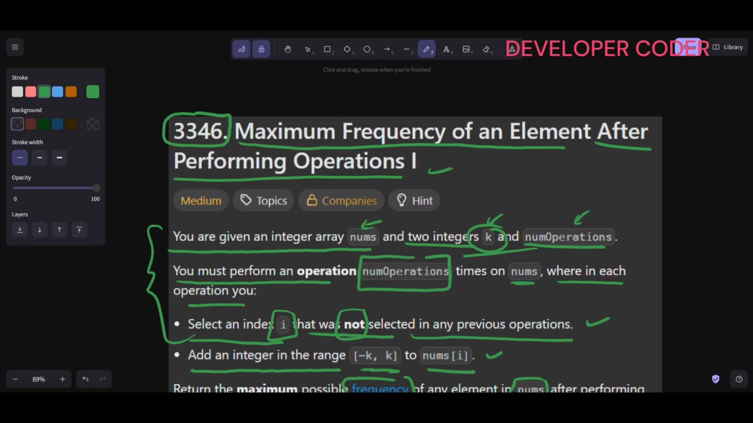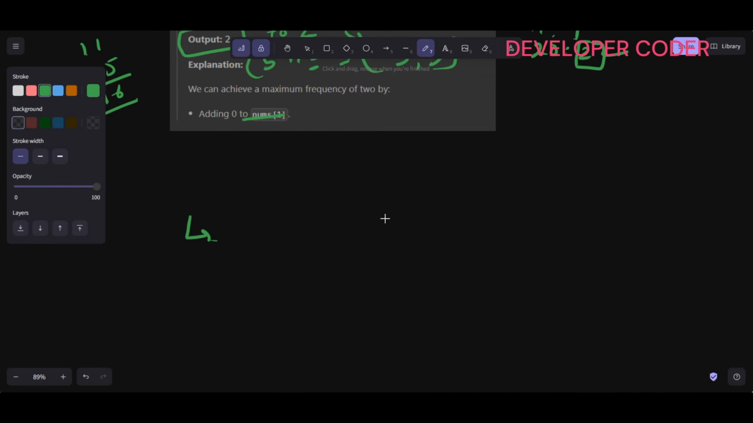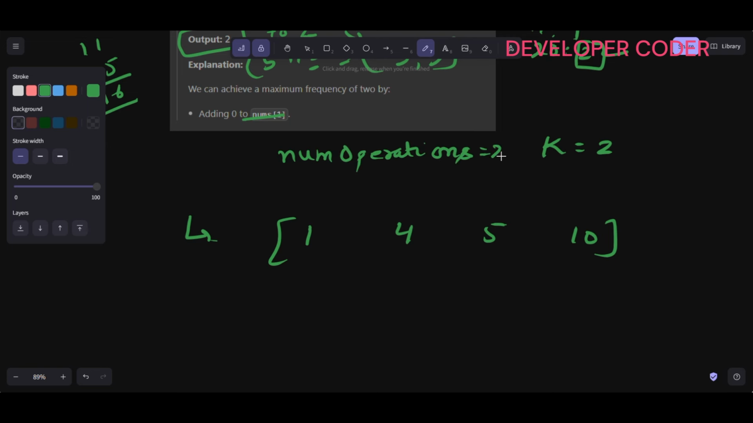Now let's see how I'm going to solve it. Okay, let's take this example. Let's say we have 1, 4, 5 and 10. Let's say we have these values, and let's say k is equal to 2, and num operations, you can take 3 or 2, let's take 2. Okay, num operations is equal to 2. These are the values we have.